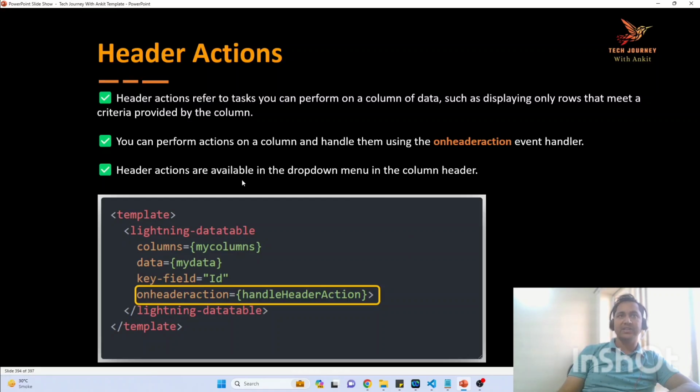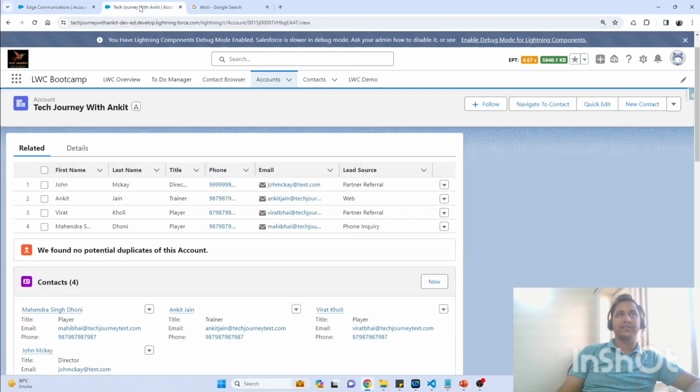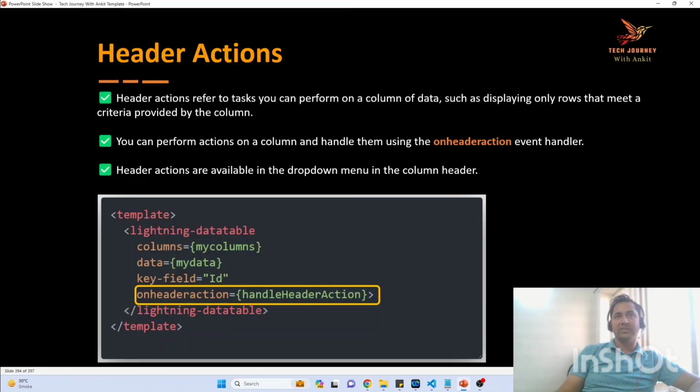Next point here is header actions are available in the drop down menu in the column header. In the column header, we have this drop down menu available. If you have observed, this is the component that we developed in the past session, right? Here we have this attribute. You can see that these are nothing but the header actions. But again, these actions are of no use to us, right? We cannot perform anything with the help of these actions. Logically there is a use, but based on our use case, there is no requirement of all these header actions. But this is how the header actions will come up. They will come up in the drop down, from where you can go and apply the filter criteria as well.